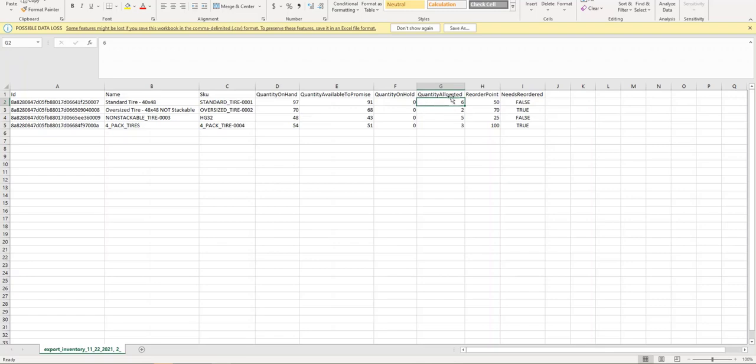And then we have this quantity allocated is 6, and like we talked about, that's actually the difference between the on hand and the available to promise. So the quantity allocated is actually the amount of units that are on orders that have been requested or are in picking and just haven't left the facility yet. And then our reorder point for this specific unit, we want to have 50 of these in stock before we reorder, and we have 91 of them available, so this does not need reordered.